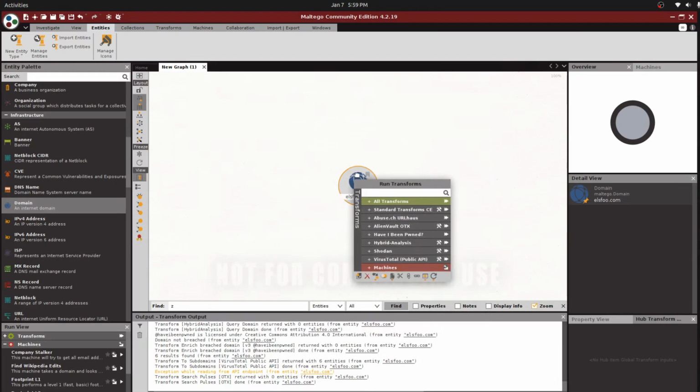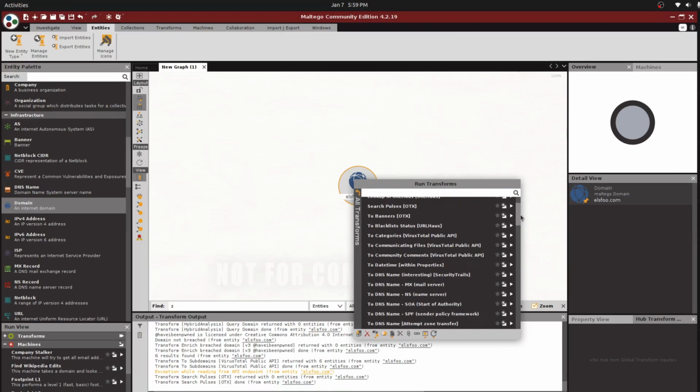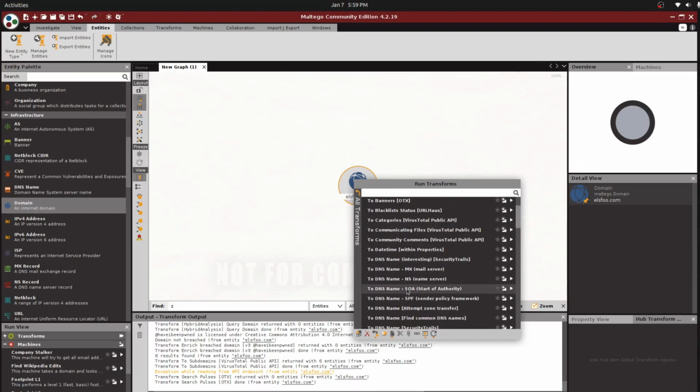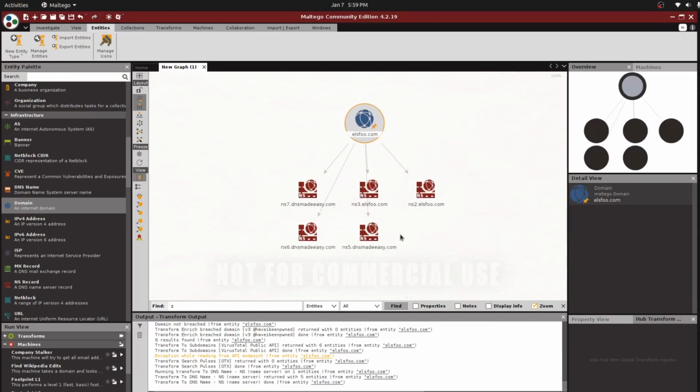This time, rather than running all transforms in the hub, let's be selective. I'm clicking plus, so I'm going to choose particular information. Why don't we choose the name server? Now I have the domain name elsfoo.com, so let's get the name servers for that particular domain. When I run this, I am getting the list of name servers related to elsfoo.com.